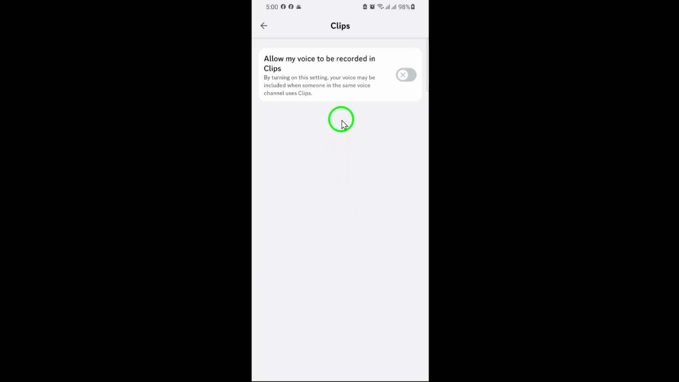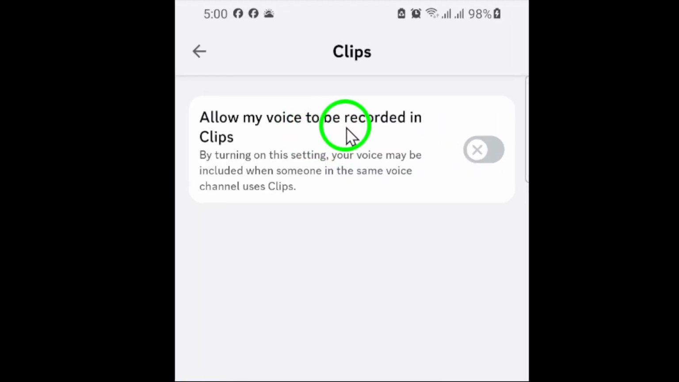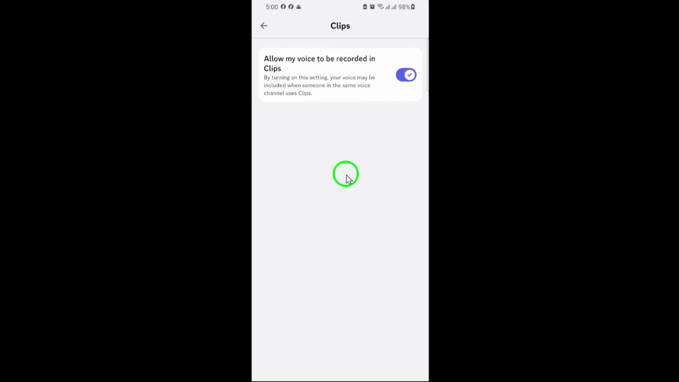Now here's the most important part. Look for the option that says Allow my voice to be recorded in clips. By default, this might be turned off for privacy reasons. To enable it, simply tap the toggle switch so that it turns on. Once you've done this, Discord will be able to include your voice whenever you create a new clip. That's it. You're all set.